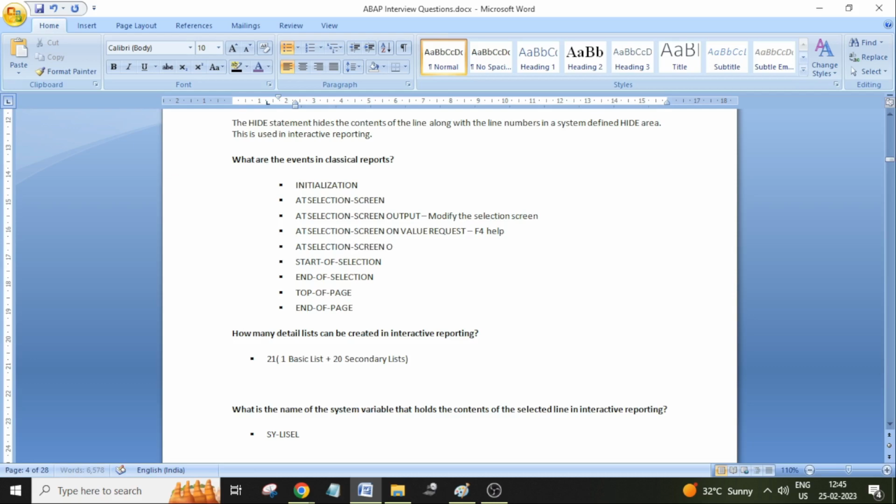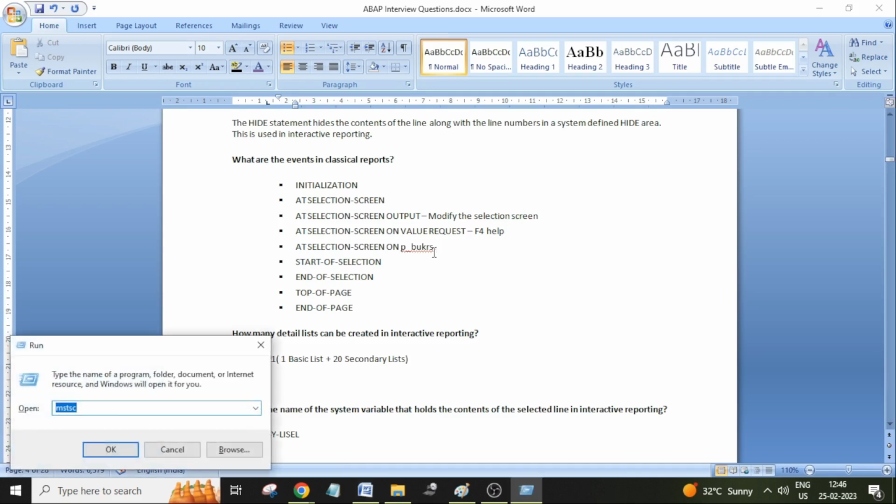For example, parameter name p underscore bookers. What is this event for? Let's say we have 5 parameters in the selection screen. There is an error in the second parameter. When there is an error, if you want to highlight only that parameter, not the other parameters, then what is the event you need to use? At selection screen on and the parameter name. Let me quickly show you that.